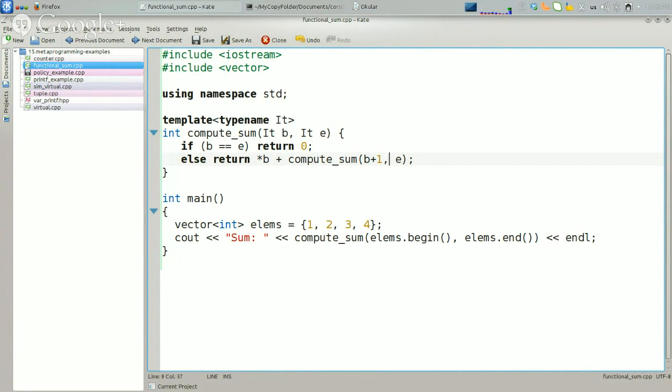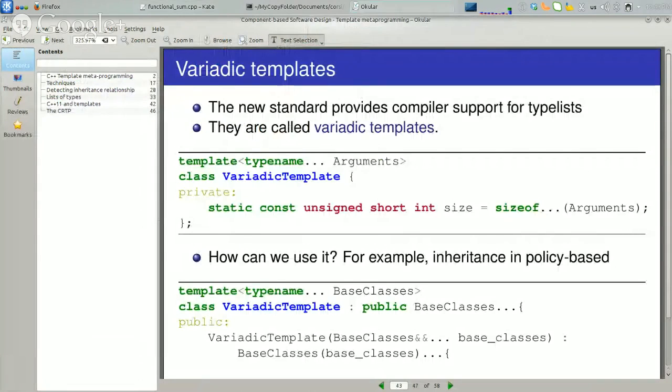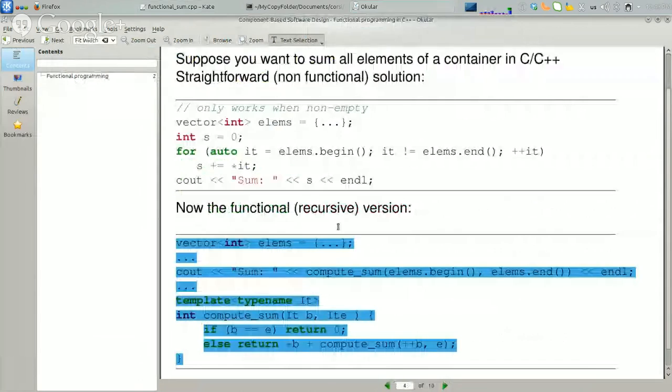Okay, so going back, this is a functional sum because nowhere am I modifying any state. There is no partial result anywhere, except in the internal computation of this recursive sum. Okay? So this is a more functional version of this sum.